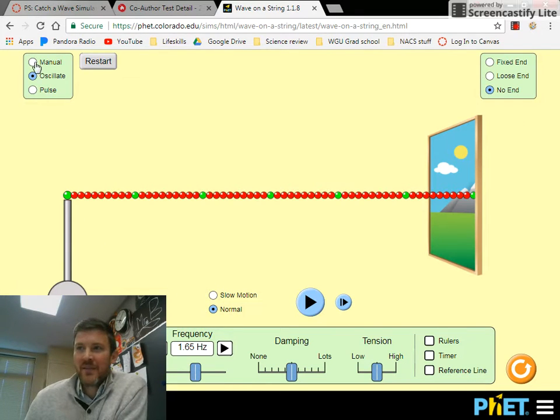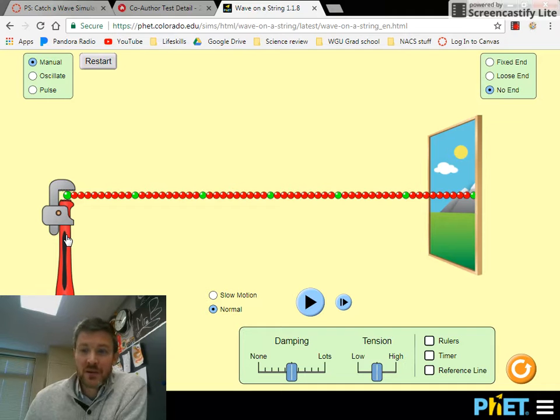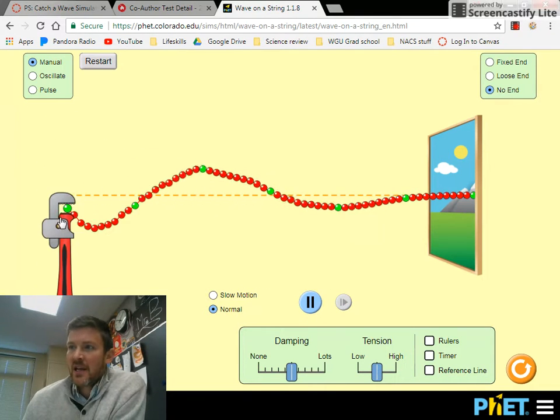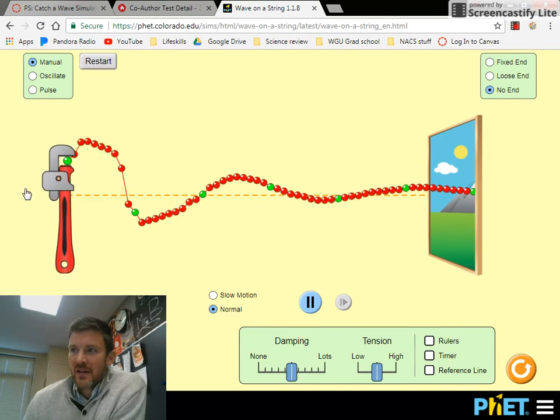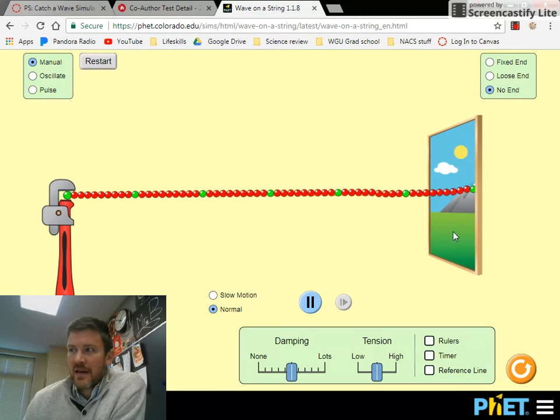You can decide if you want to create the wave manually. Remember, a wave is a disturbance that transfers energy from one place to another. And then you can drag this little wrench thing up and down. And as you can see, it's transferring the energy down the wave, down the string, or whatever you want to call this chain.